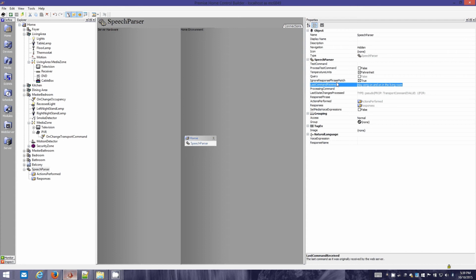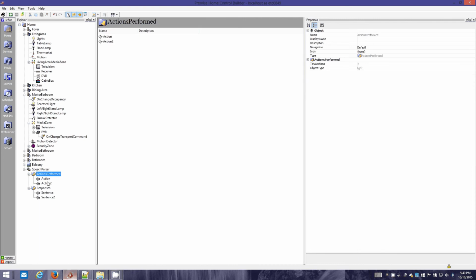Turn on the master bedroom light. Master bedroom recessed light is on. Master bedroom left nightstand light is on. So you guys saw how fast that was. That was actually pretty darn impressive. As far as speed, it's way faster than the Amazon Echo, unfortunately.